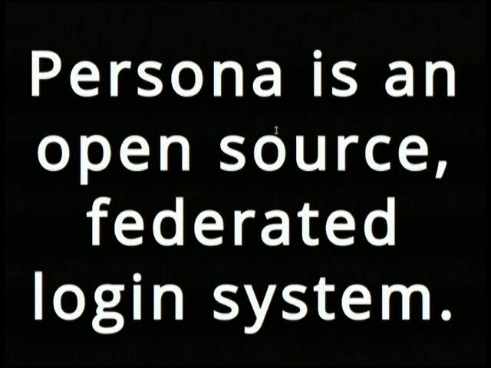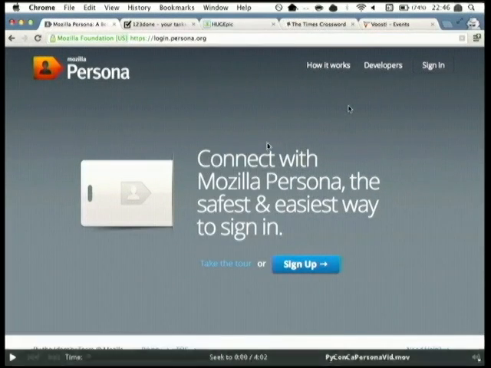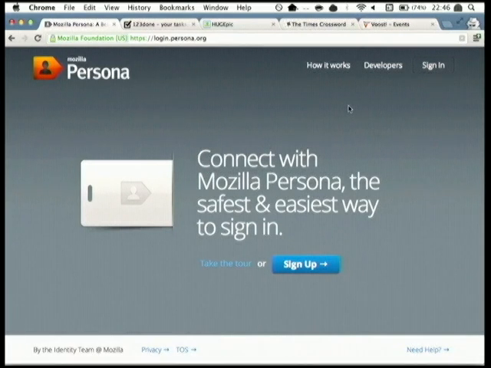Persona is an open source federated login system. But I'd rather show it to you than tell you about it. So here's a demo I've recorded where I'm on the Persona homepage. You don't have to go here. That's just so I have a pretty slide.